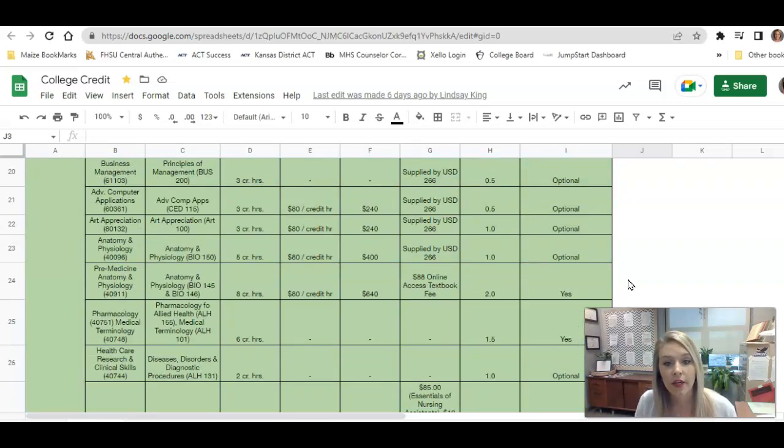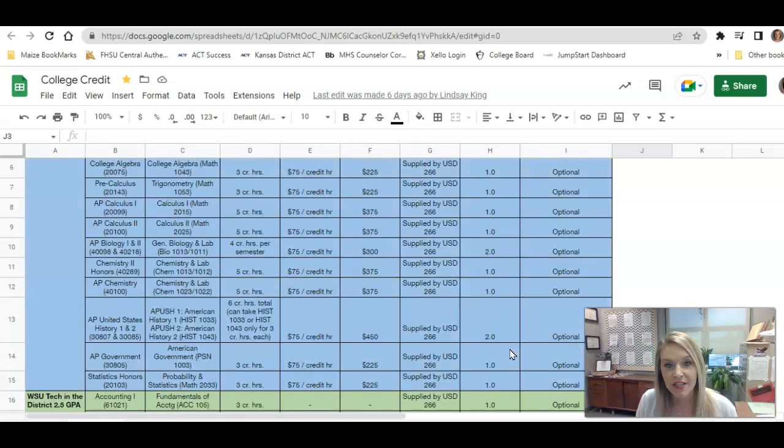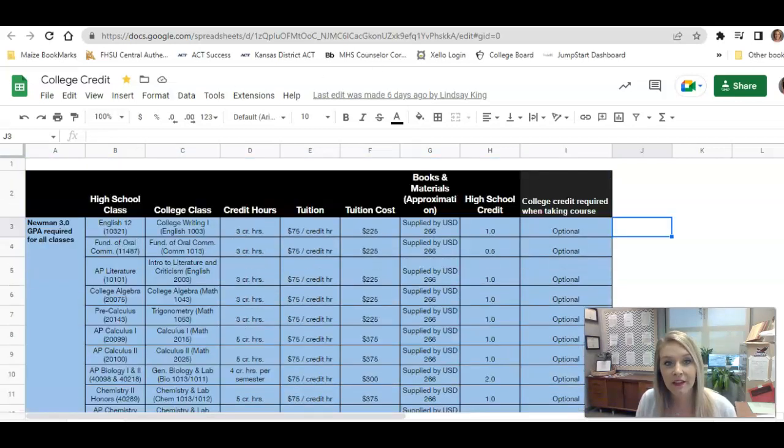So we've got a couple examples here, like pharmacology. Pharmacology is offered, and we call it pharmacology midterm. WSU Tech calls it pharmacology for allied health and medical terminology. You would get 6 credit hours. It's not showing that there's a fee at this time. And then, yes, it is required that you take that for college credit. So definitely worth coming back and looking at a little bit more.